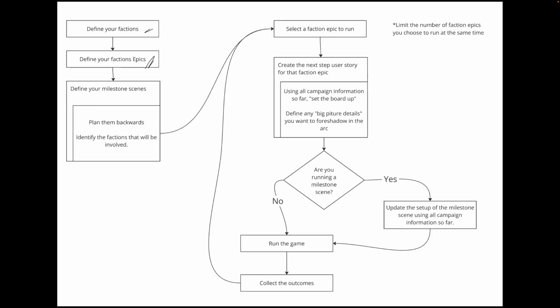So here's the actual workflow. You start by defining your factions. This is about managing multiple factions after all. To make these factions meaningful, they need to have goals. Write those down as epics in the user story format.